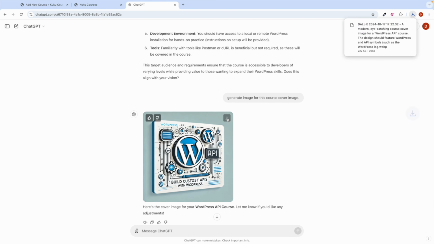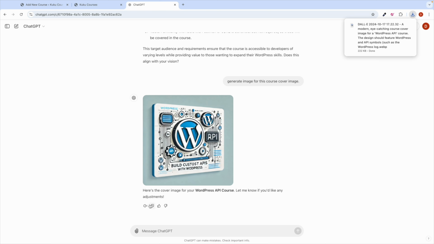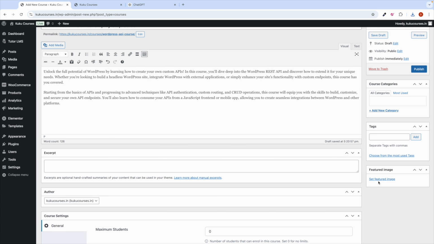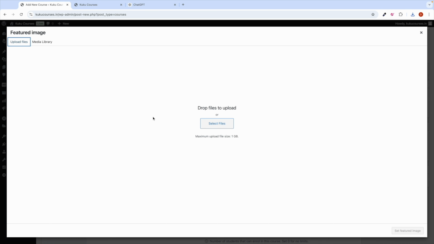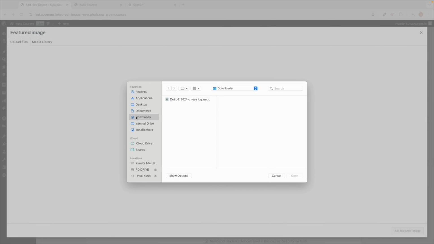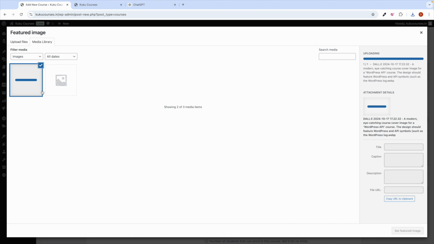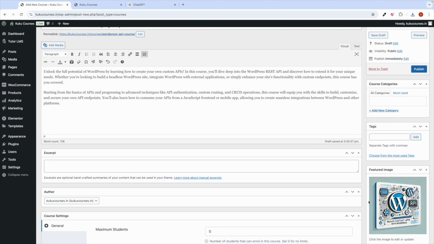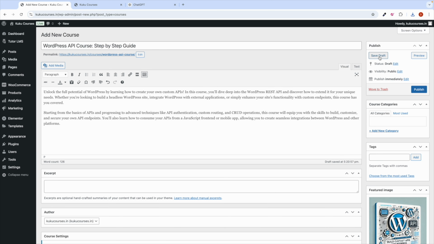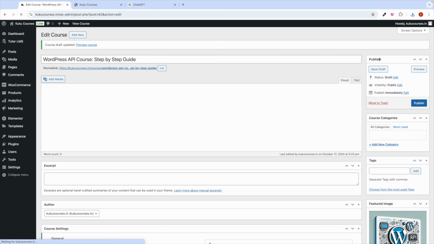I can just download it. In case you don't love it, you can tell it to generate another one. Now I will go here, click on set featured image, upload image, select the file. Under downloads you will see the image which GPT generated. Just upload it. Let's wait for it to get uploaded and click on set featured image. That's it. Now click on save draft and save your course like this.